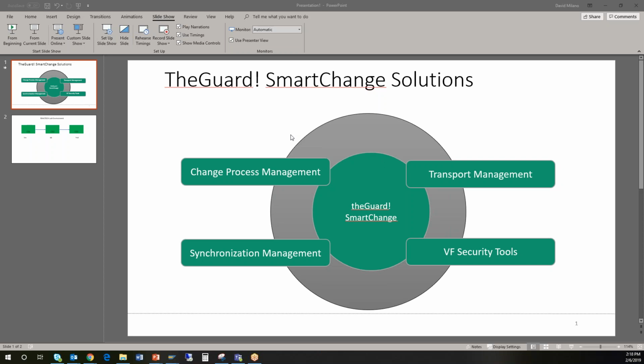Today we will be discussing how REALTECH's Transport Management performs an end-to-end process with releasing a transport, getting into our solution, and then moving through into quality and into production.